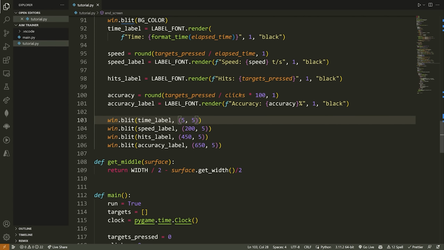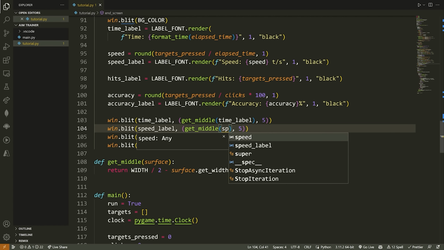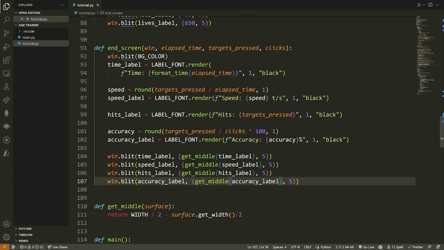So we're going to say for the time label, well, we want to draw this at get middle of the time label. Then for the speed, this is going to be get middle of the speed label. And then for the hits, this is going to be get middle of the hits label. And then for the accuracy, get middle of the accuracy label. Okay, so that should be good, and that should draw everything on the screen.